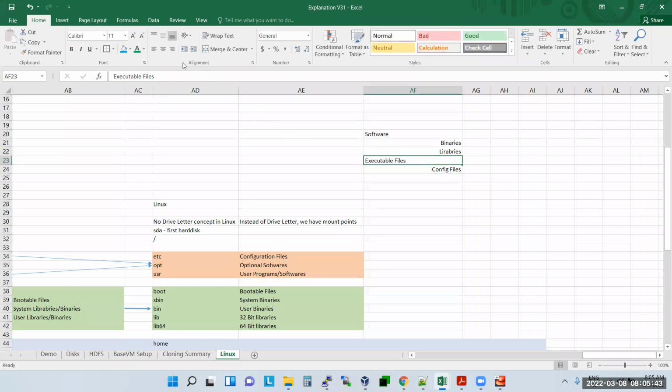Executable files, configuration files. Okay. Anything else, guys? Okay, normally when I say software, software contains these things: binaries, libraries, configuration files, and executable files.